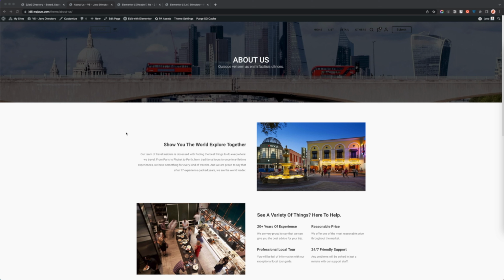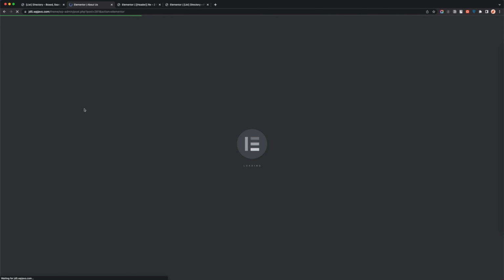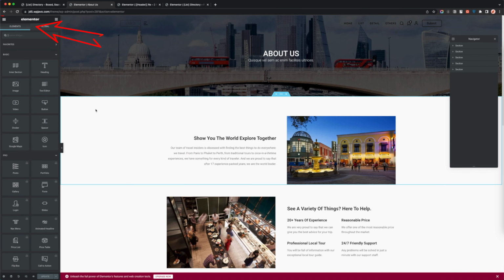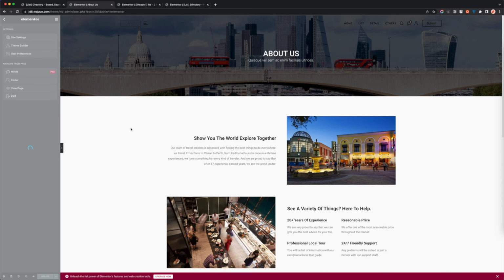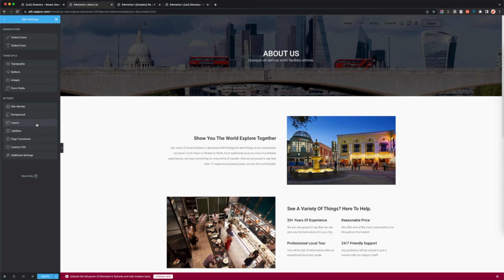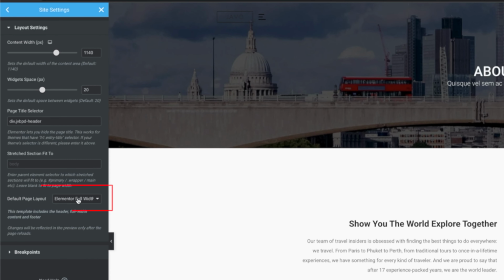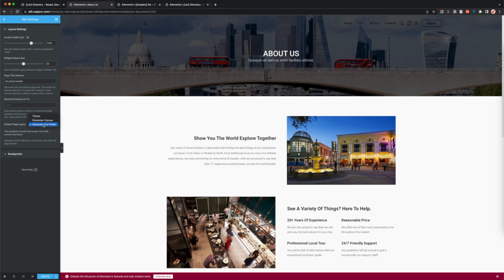You can set the default settings on the Elementor pages. You just need to go to any Elementor page and go to settings. You can find the site settings and the page layout here. It should be full width or canvas.